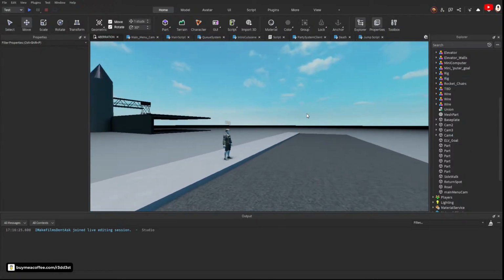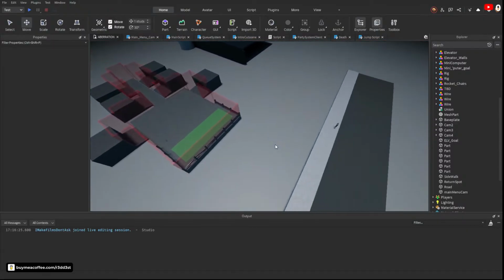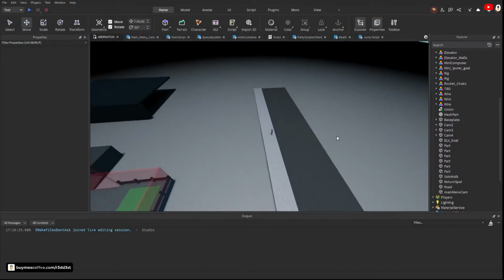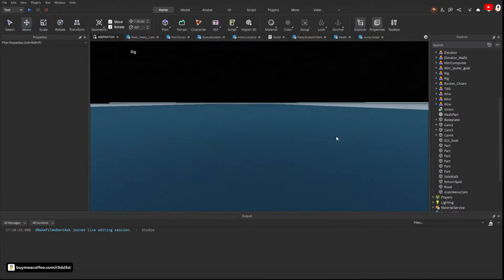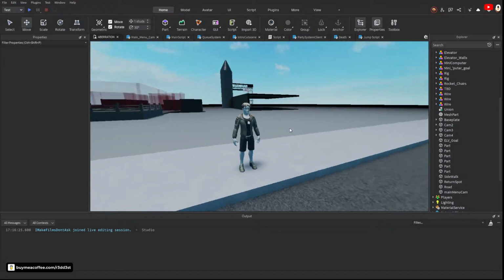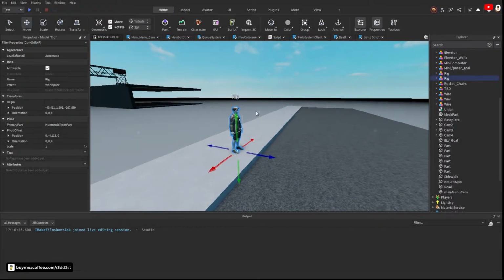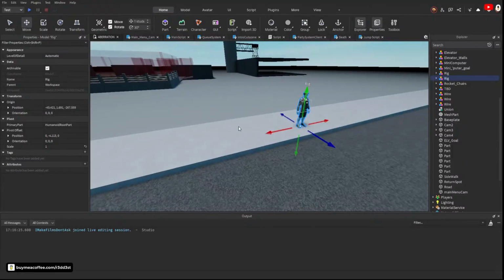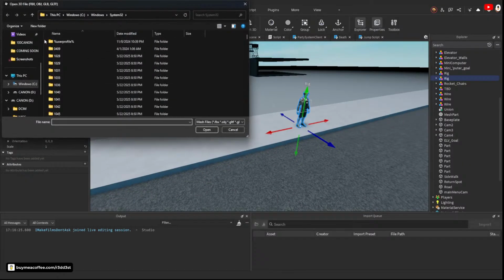Today we're gonna be working on the start cutscene thing for Aberration. So let's get started. So this rig is just for size reference. I just bought a model, so let's import it.